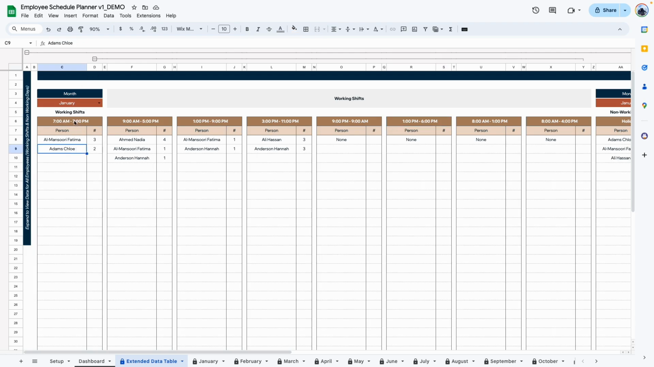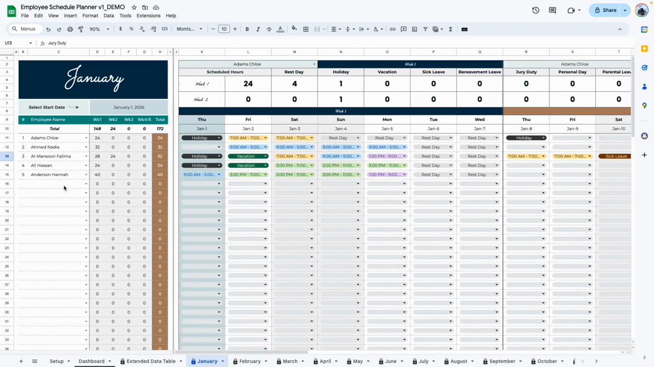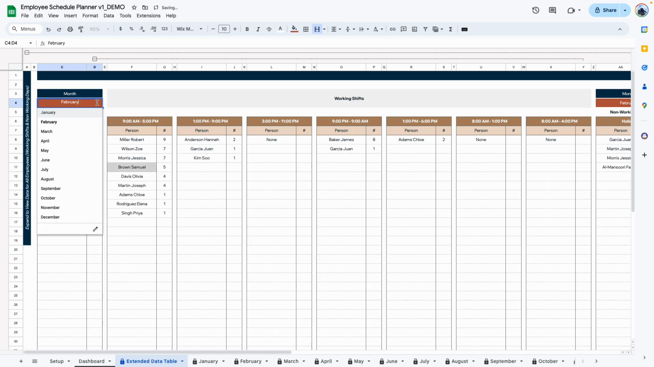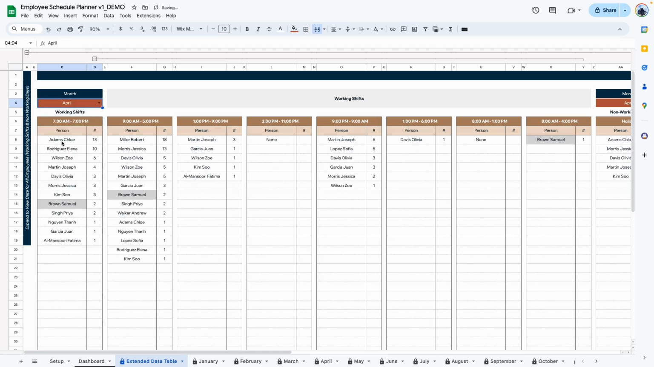So for Adams Chloe, 7 a.m. to 7 p.m. shift, she worked that twice for January. And we can double check that. Go back to our January tab, Adams Chloe, 7 a.m. to 7 p.m. So you can see those are the only 2 shifts she worked. Going back here, you can see that's verified. And then for this employee, she worked that same shift 3 times. And then you can go through each shift to see how many employees worked what shift. And you can see some shifts have no employees because we did not use that shift in January. And then you can see the same information for February, for March, for April, etc.